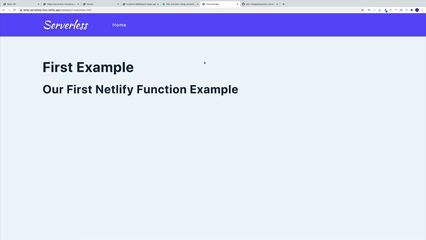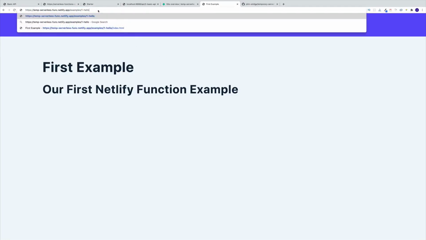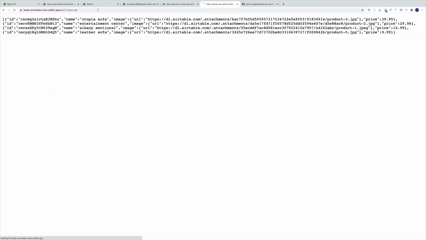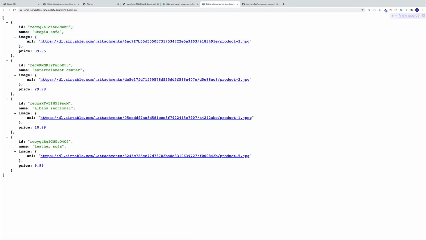Now, in order to showcase that, first of all, I would want to navigate to my second function. So I'm going to go with API, and then remember the name, I believe it was basic API. And I can see that when I'm using the browser, I'm able to access the product. But the problem is if I have an application that I would want to access those resources.